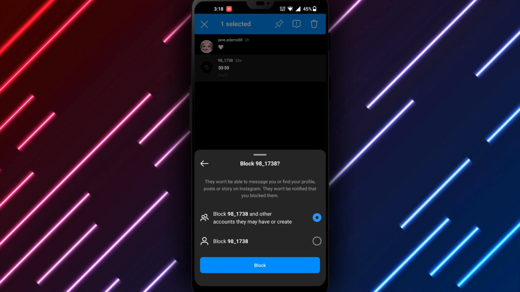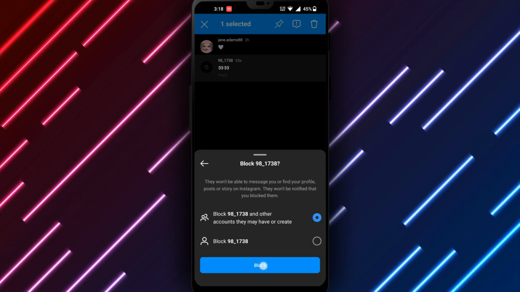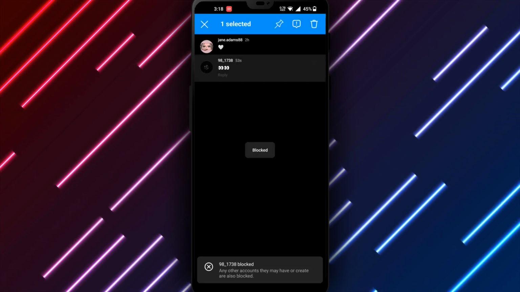Instagram will prompt you to confirm blocking this user. Tap Block again to confirm you want to block them from commenting on your profile and posts. Instagram will now hide all comments from this blocked user and prevent them from posting new ones. No notifications will be sent regarding blocked users.